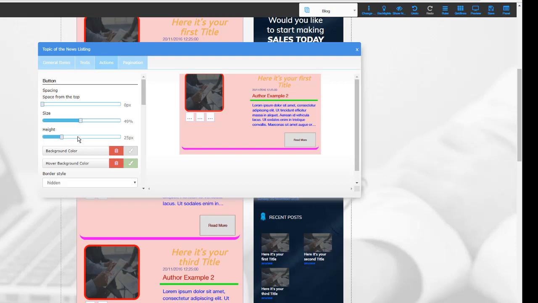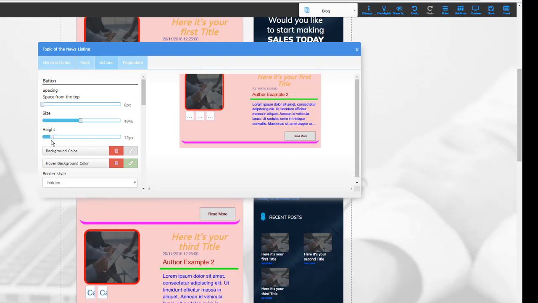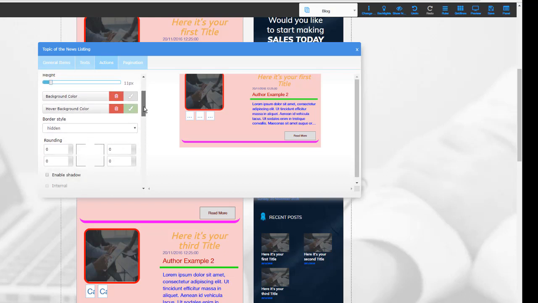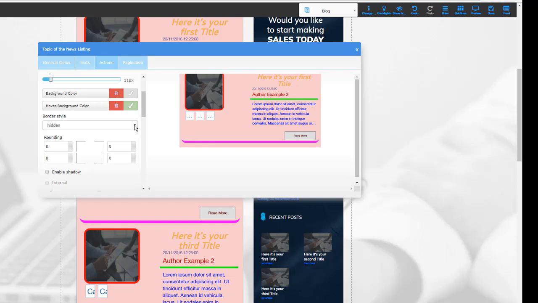So if you then wanted to go back to your text, that's how you can make the size of that text bigger. So I'm just going to make that a little bit smaller so that it looks a little bit more proportioned. Next thing, of course, is the border style. So we've seen that before.